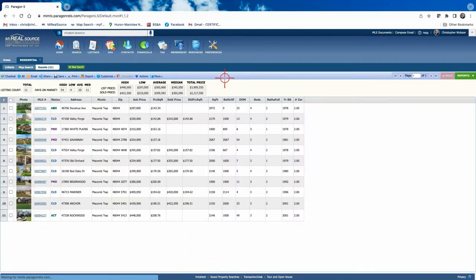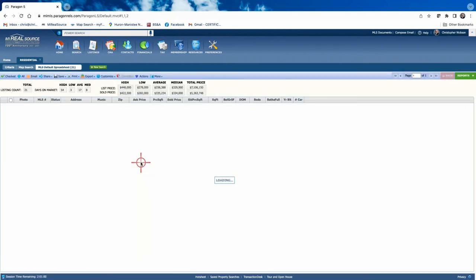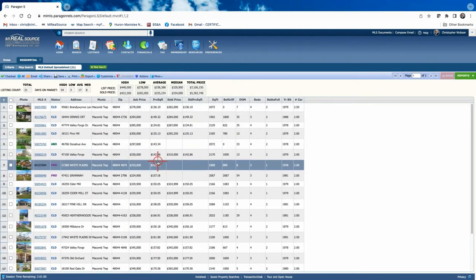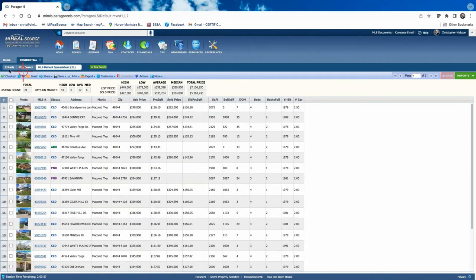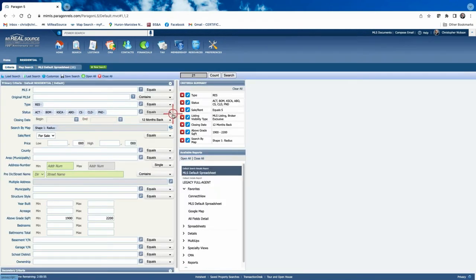It brought me 21. That is way too many properties to go through for me. I'm just showing you what it looks like. I don't need 21 properties. So we just come back to criteria. I'm going to change my date range to 6 months. And we're back to our 11 properties.